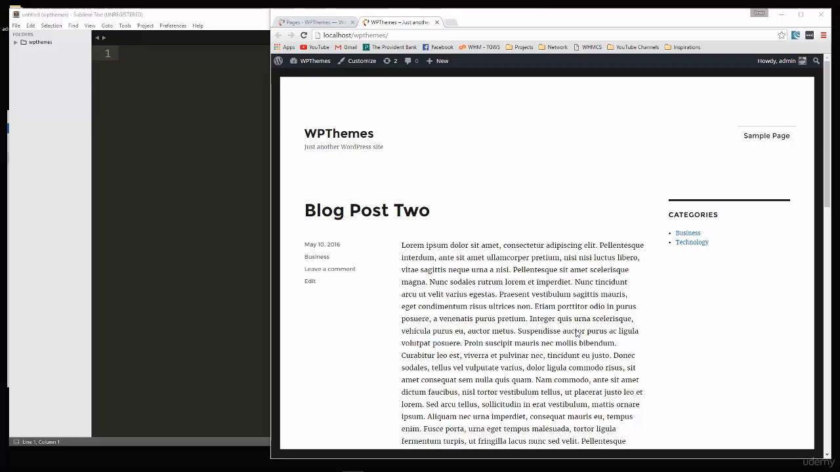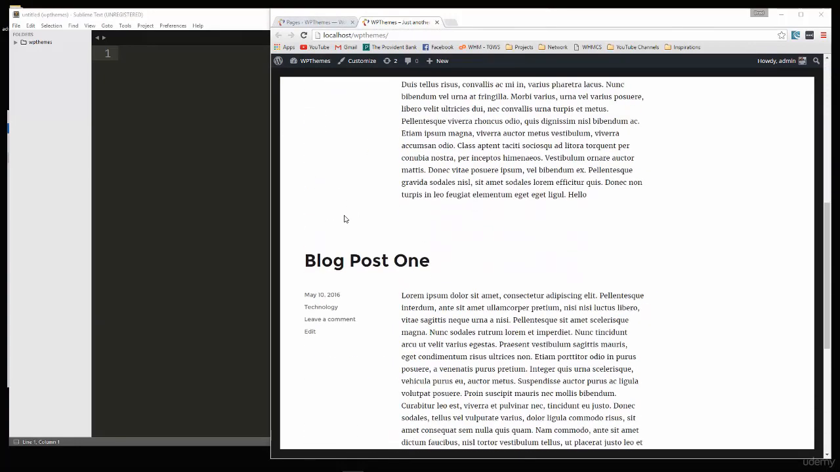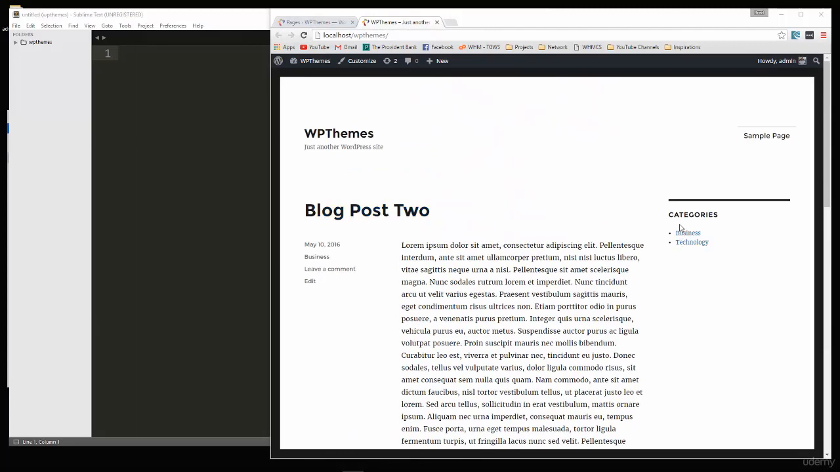All right guys, so we created our HTML template. Now we want to turn it into a WordPress theme. So I have pretty much a default WordPress installation. I do have a couple blog posts, blog post 1, blog post 2, also created a couple categories.